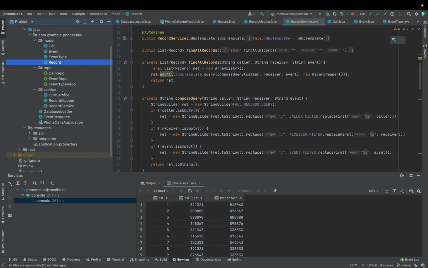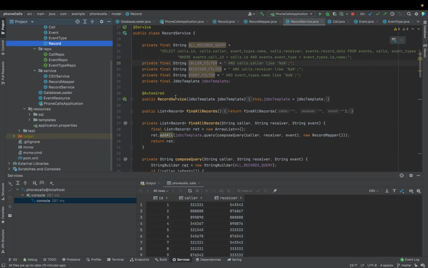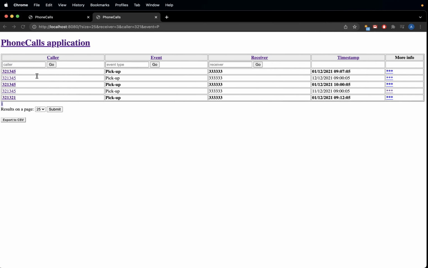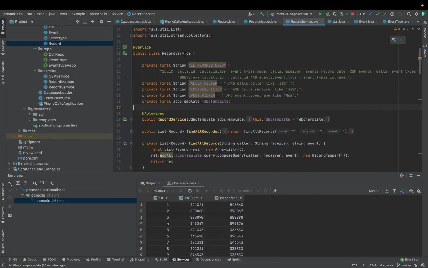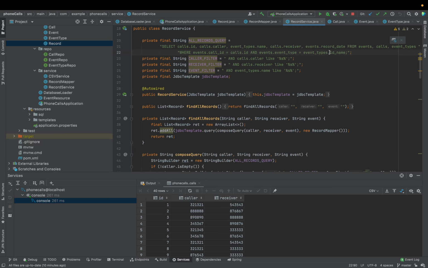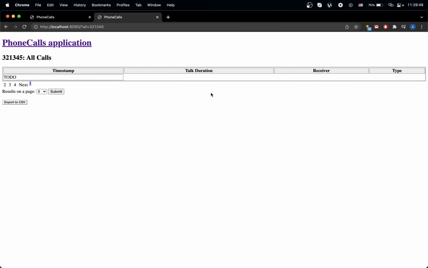And what's interesting here more? Yes, for this page for all calls, I would need to create a different service and one more mapper for all calls record, for example, and create one more query. And basically that's it, nothing difficult here. So that's it.